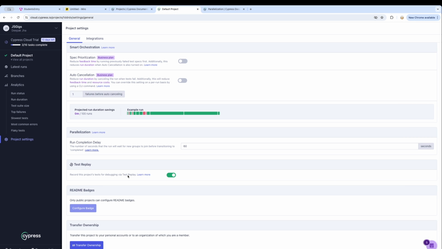Now again, if I come here on the different tab, this is a parallelization delay. Let's say your test case finishes, and sometimes in a CI system it takes a while to do other cleanup tasks. So this parallelization or run completion delay is basically, after finishing all your test cases, it still waits for a few seconds until the cleanup task finishes, and that's when it completes the test. This is a mandatory time you can give in seconds.